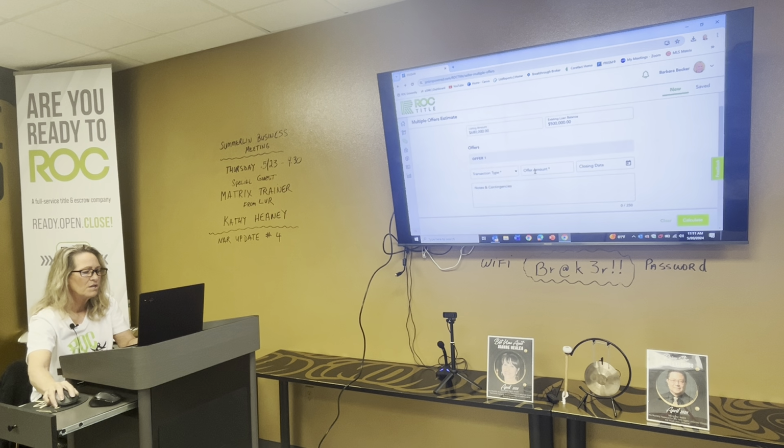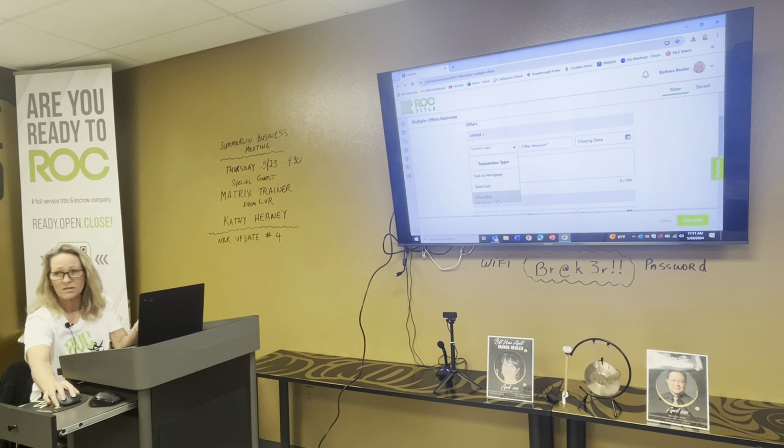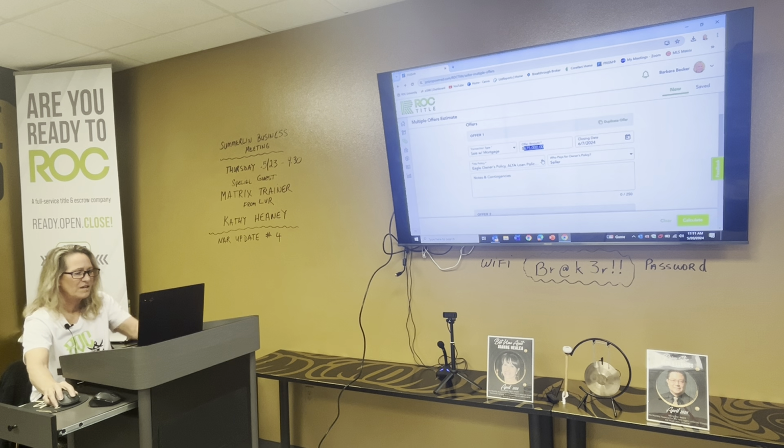Okay, offers. So, transaction type, you have a couple choices. It's probably not a short sale at this point, so it's either a cash sale or somebody with a loan. Offer amount, see, my list price was $680. Let's say they're offering $675. And they have a closing date of the 10th, not May 10th. You've got to be in the future. May 7th.